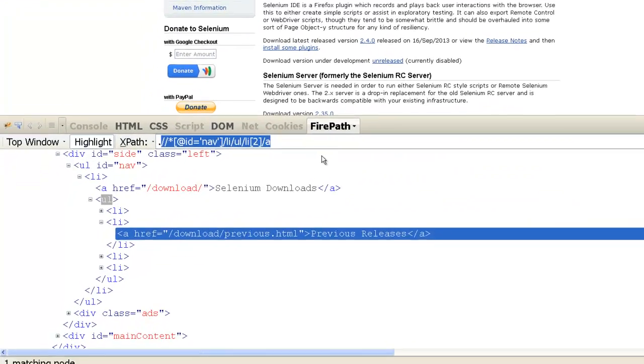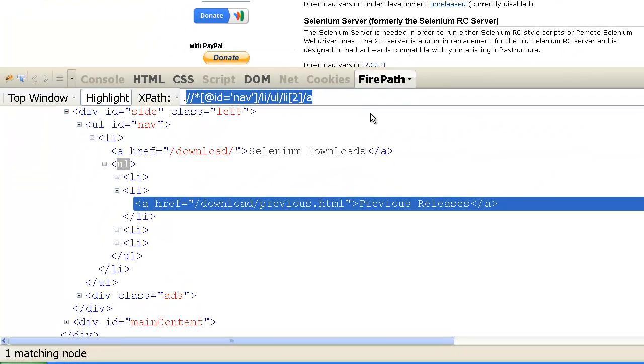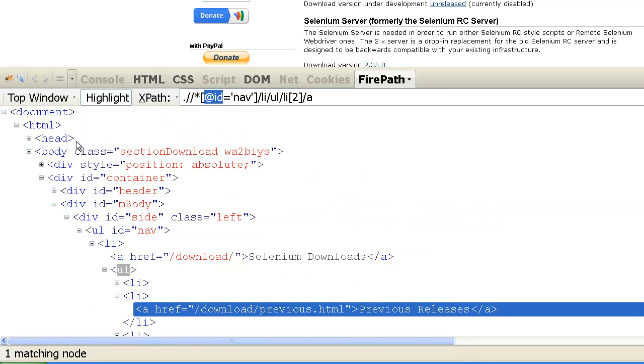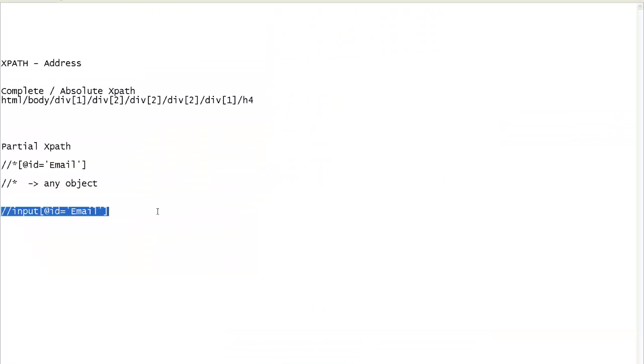Are you getting this point, how this XPath is formed? The partial one. If anybody is having any question, please let me know. Okay, so for partial XPath, it tries to make the XPath on the basis of ID. It never starts with the base of the document HTML, rather it is starting from this particular ul tag. So you can use this kind of partial XPaths as well to identify the objects.